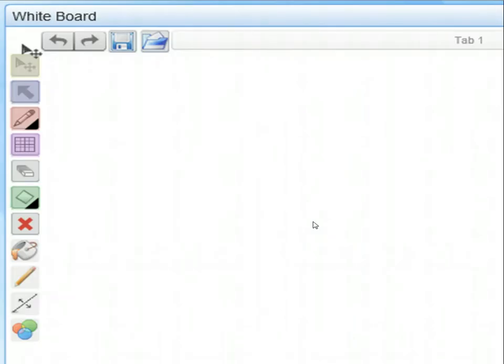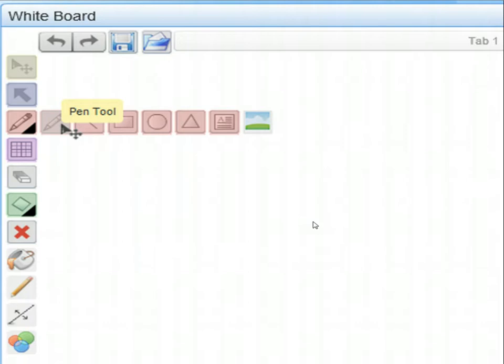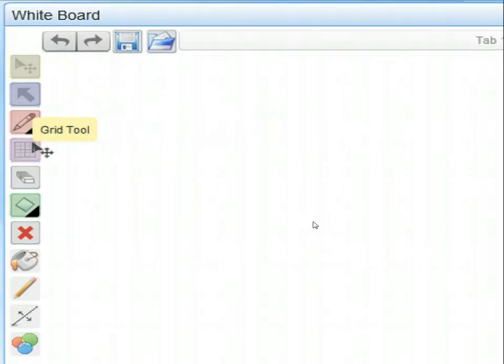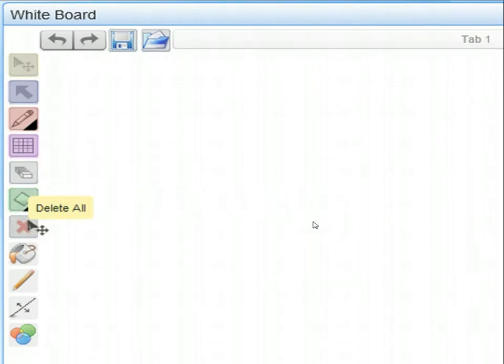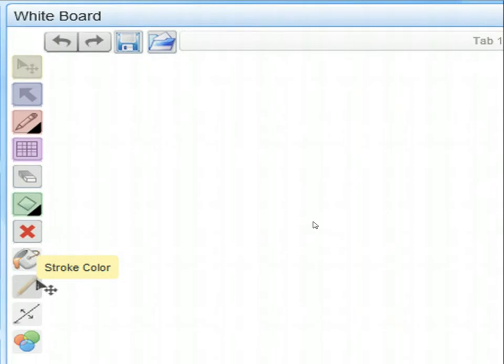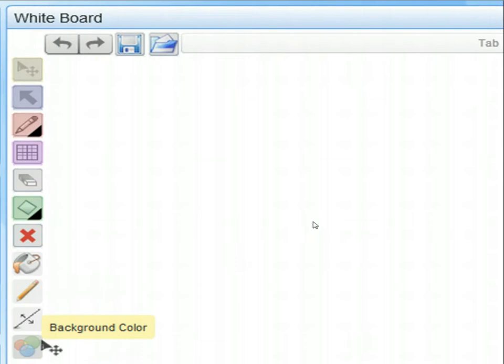The whiteboard. We do get into this in more detail in a tutorial in the help section. However, I am just going to run through quickly the features that are here. So you've got the select tool, the pointer tool, the pen tool, and in order to find all of these options you would just choose that little black corner on the pen tool, click on it, and this toolbox will expand. You've got the grid tool, the eraser tool, the rhombus tool, the delete all tool, fill color, stroke color, thickness, which is your line thickness, and your background color.